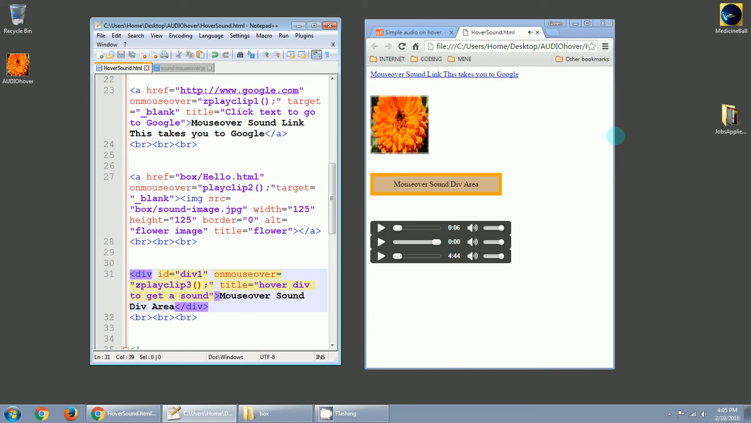So if you heard those 3 clicks, that was me hovering over the flower 3 times. So far you've heard the AJ MP3, then you've heard the click MP3, and the next you're going to hear is a song, if I didn't mess up any of the code. Let me spell this function correctly. Play clip 3.